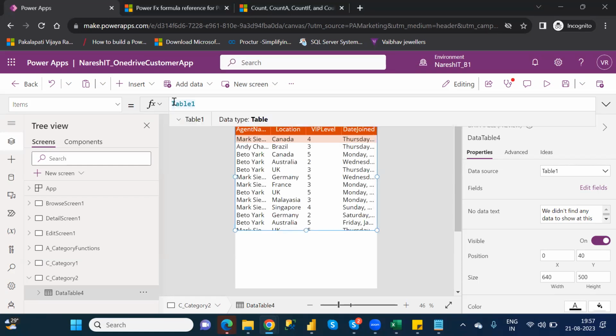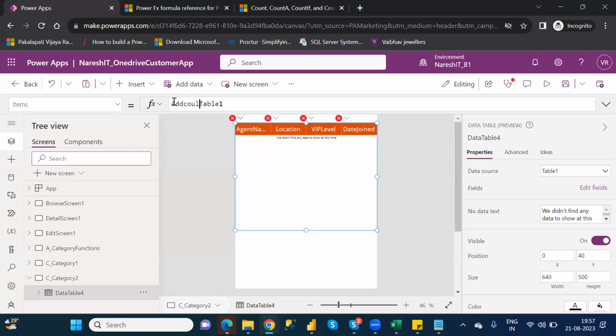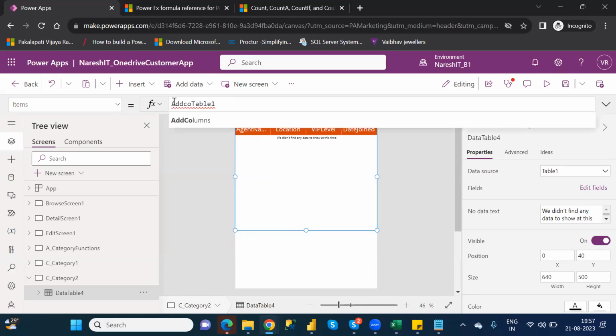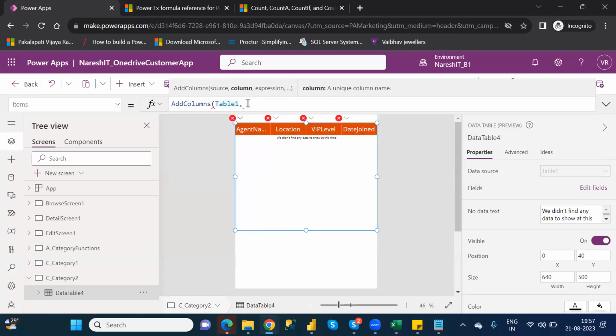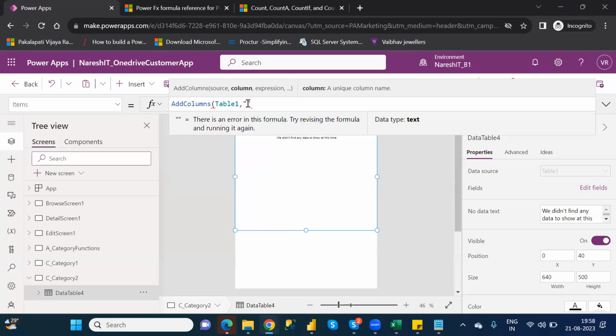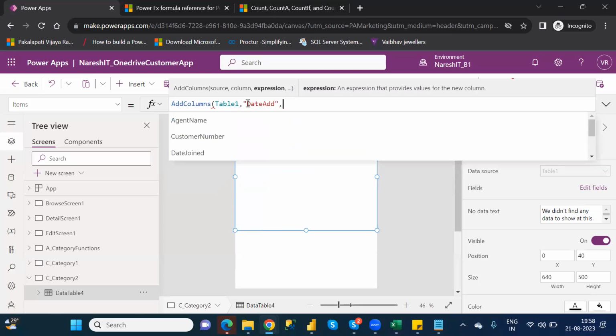Let's see how we can explain. Okay, in this, for the existing table, I want to add an extra column. For that, what function do you have to use? Add columns, right? Okay, in this add column, okay, table 1, and here what is the column name? Date add. Suppose I'm giving it as date add, comma. So in this, what will the date add function do?